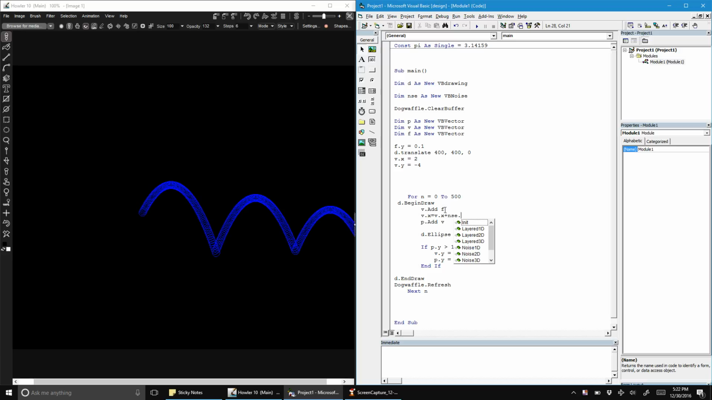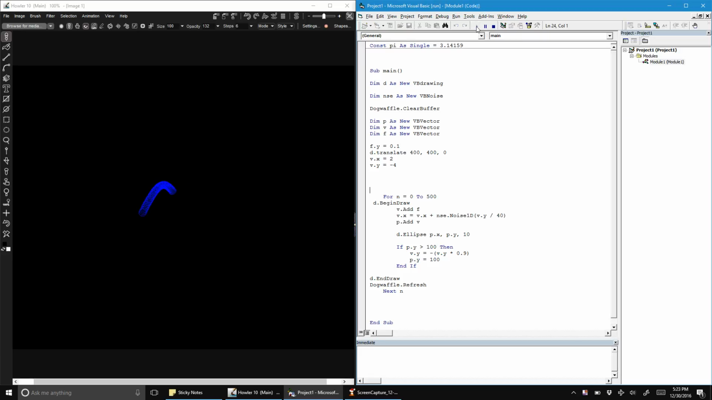the noise function. Let's do 1D noise, all we need is an x value actually. So what do we want to use as an x value? That's an interesting question. Let's take the y value of v dot y and divide it by 100, or about 40, and see what happens. This should give us some kind of a little bit of a windy something or other maybe.